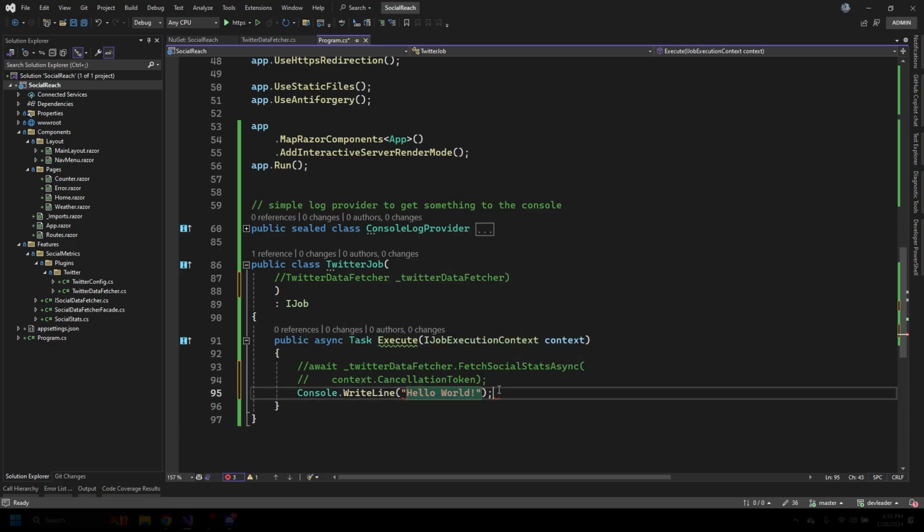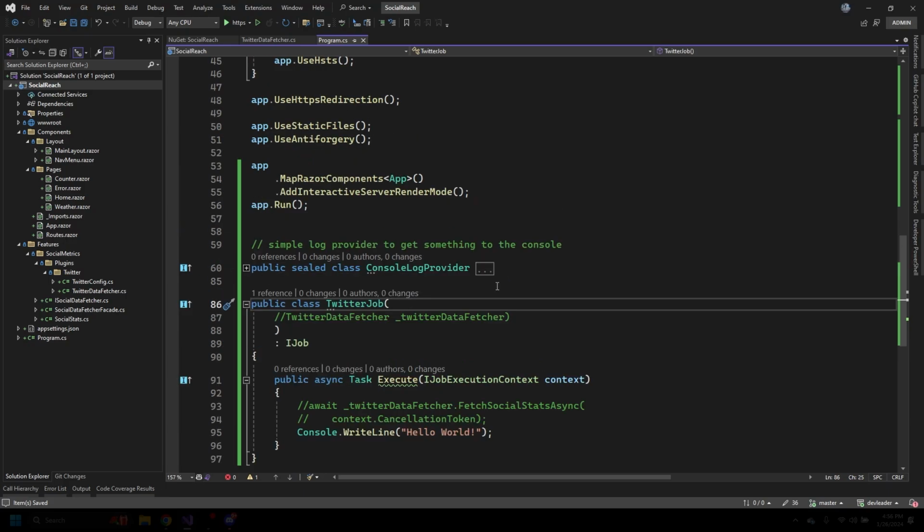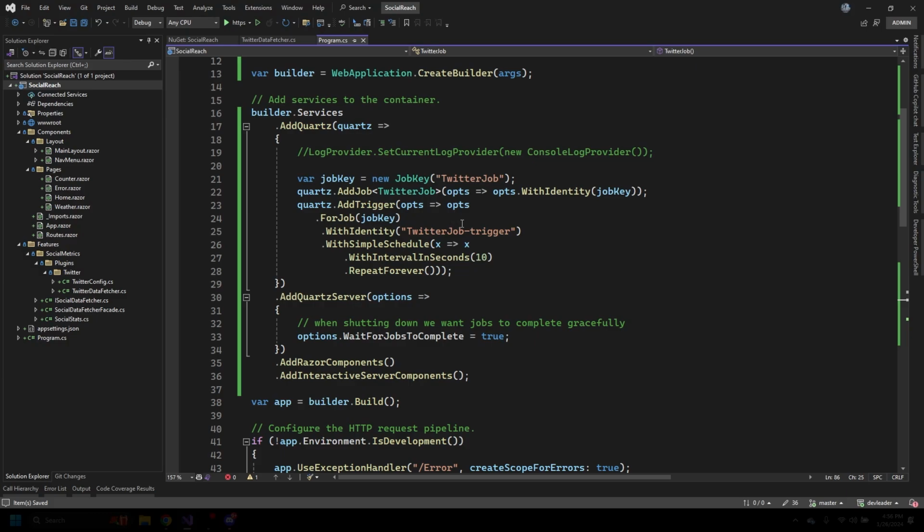I like hello world. Why not put that? And I'm not making it async. I don't really care right this moment. So we'll do this Twitter job. What this is not validating is the dependency injection part. I do want to come back to that, but it seemed to be a better fit to switch over to see if we can just wire this up with ASP.NET Core first. Then we can talk about the dependency injection.